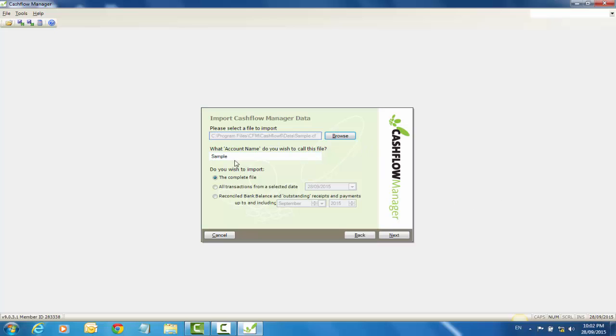And it comes up with a name, so because you would have potentially multiple files, you need to just make sure that's a unique name for each file. And then you're asked, do you wish to import the complete file, all transactions from a selected date, or maybe a reconciled bank balance with the outstanding receipts and payments. Maybe this is from the start of the previous financial year. So once you've selected that, click on Next.